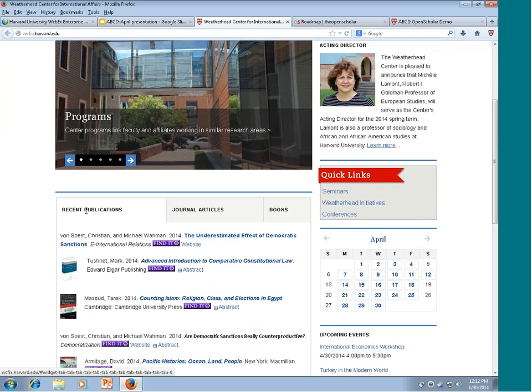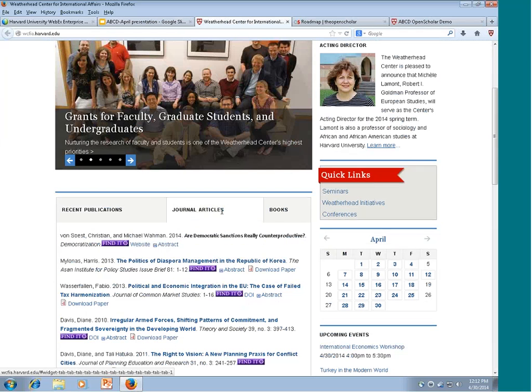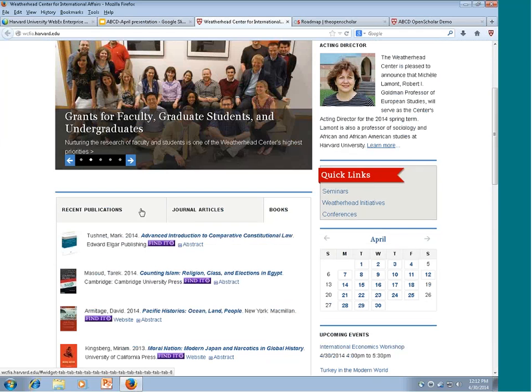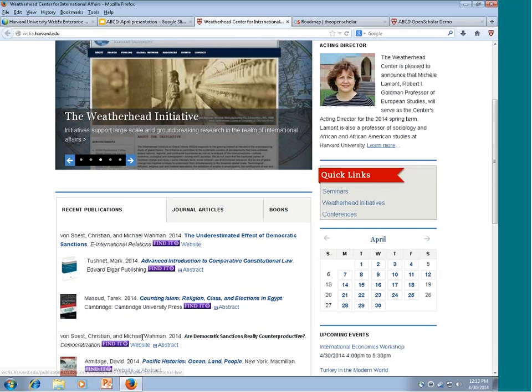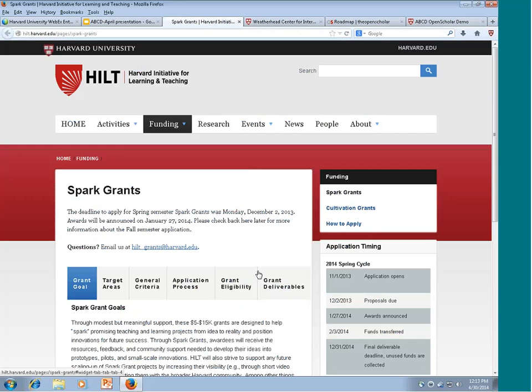See the Weatherhead Center, Kristen, right there. So publications are sorted by journal articles versus books. Also recent publications. And let's check out another one. So that was an example of a list, using a list.